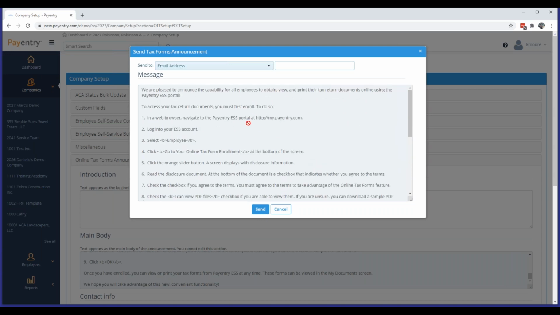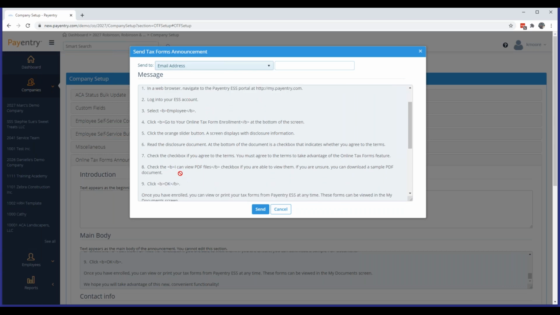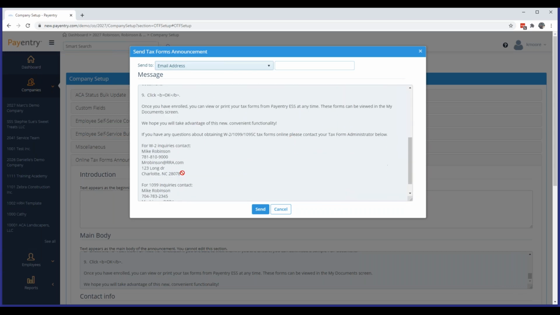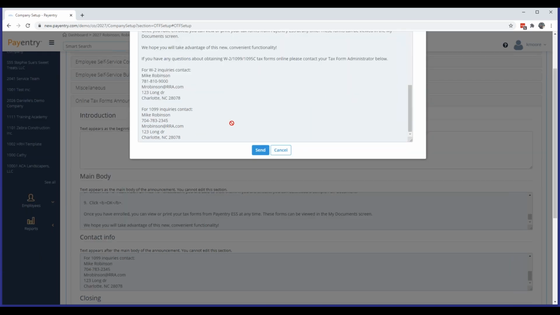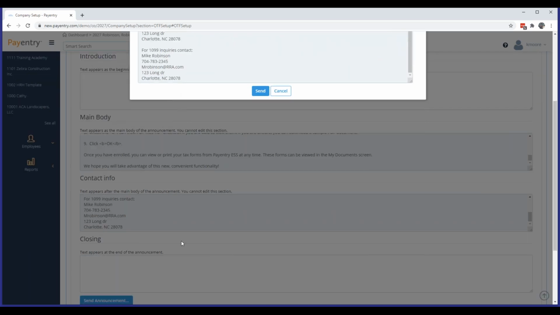And so again, this email is just going to let them know, hey, we're just letting you know you have this capability. Here's how you enroll. Once you've enrolled, you can view, you can print them at any time. We hope you use this, and here's the contact information. And then there's no additional information at the bottom because we didn't enter anything in closing.